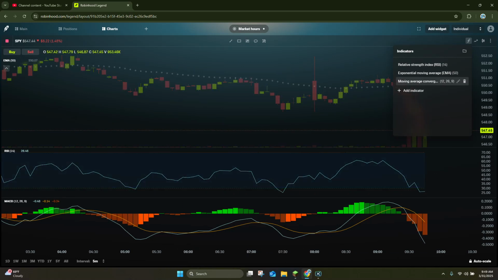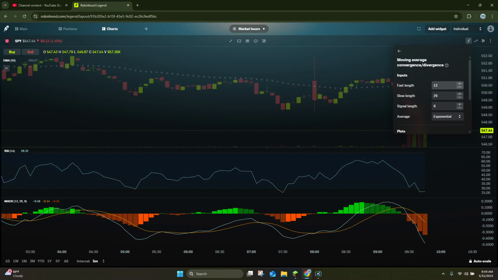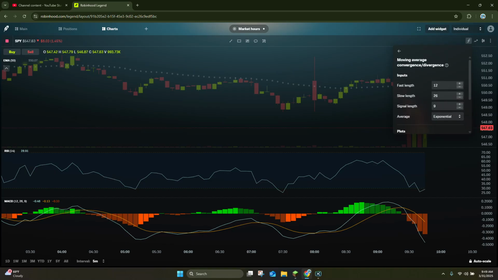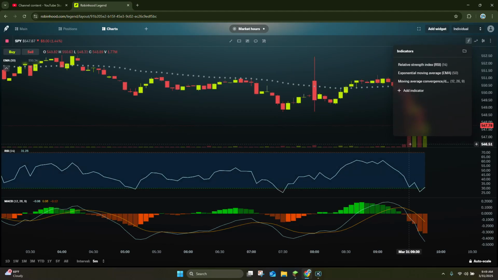Now we can go ahead and edit a few of the properties. If you want, you can just tinker around with the colors and the numbers, all in this menu if you click on that pencil. But that's really all you have to do in order to add the MACD indicator.